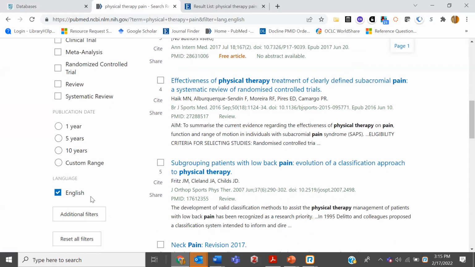One that I really like to point out to folks is that you can filter for language. So I teach this anytime I expose folks to the databases, because on our interlibrary loan side of things, we're happy to provide you with any article that you can't initially access directly through the library resources or online. We can request through interlibrary loan, and that's free. There's no charge to you for us to do that.